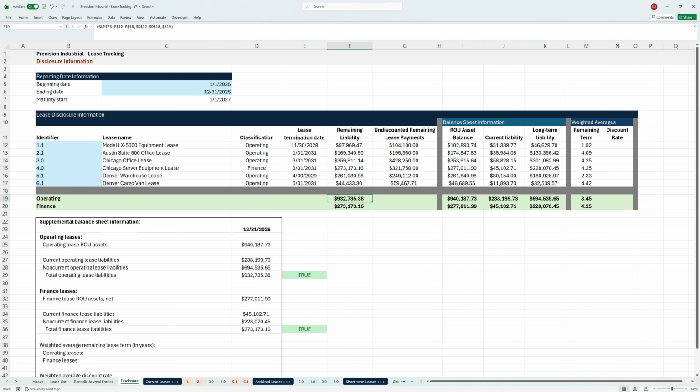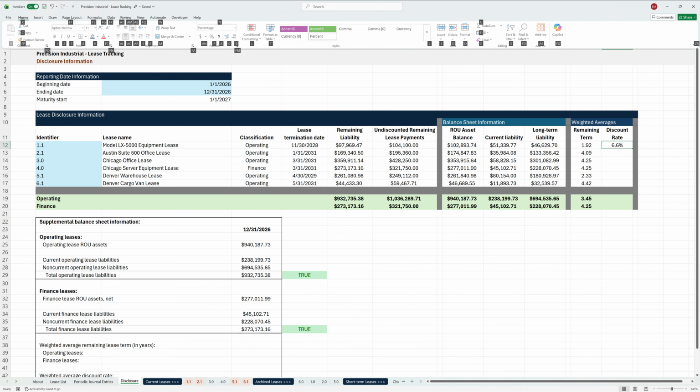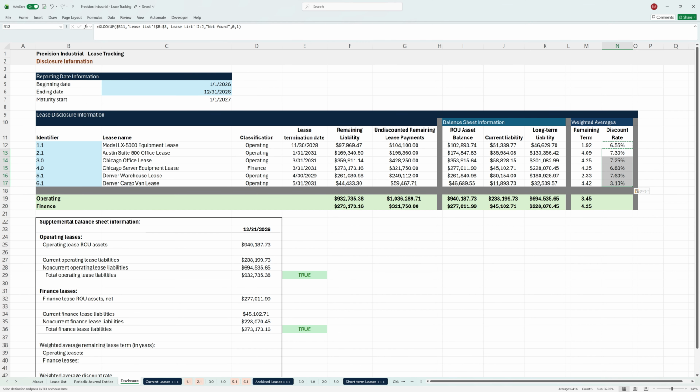Now let's add our totals, and then we need to add our discount rates. So we'll copy over one of these that we're pulling off our lease list. So if we just capture this termination date, copy this over to the discount rate. The discount rate can be found in column J of our lease list. We'll format it as a percentage, copy this down, and now we can add our weighted average.